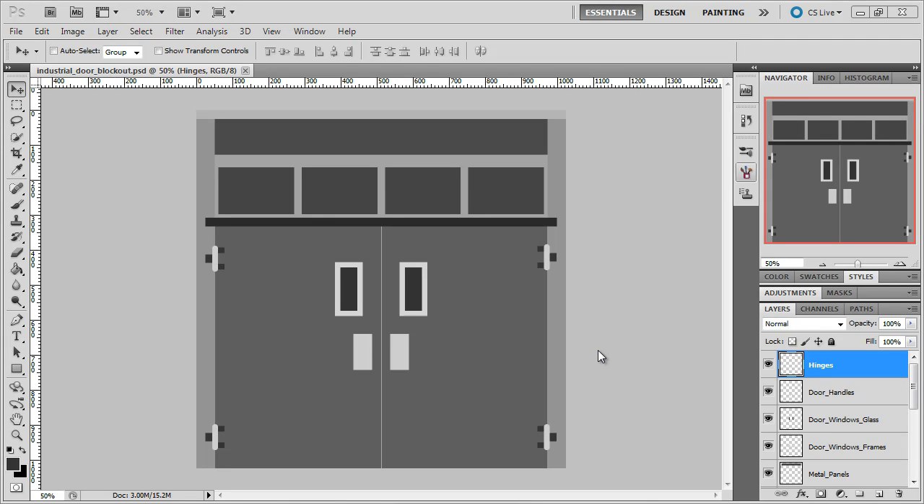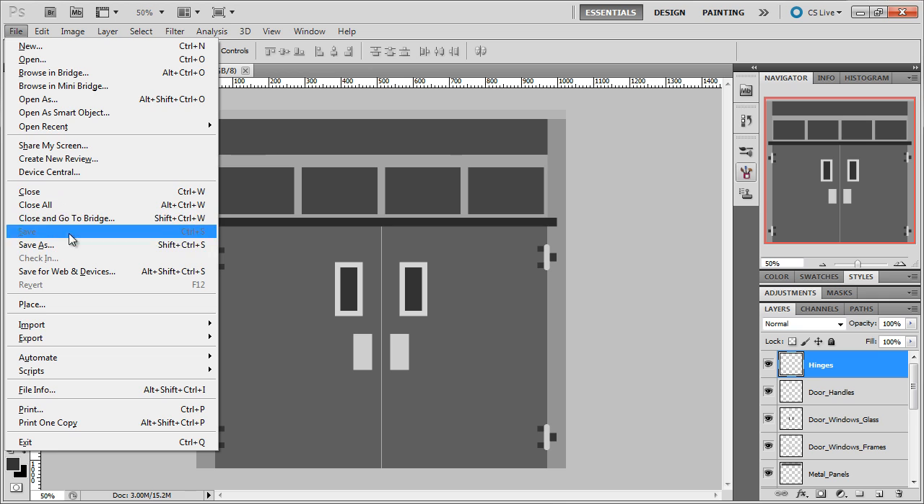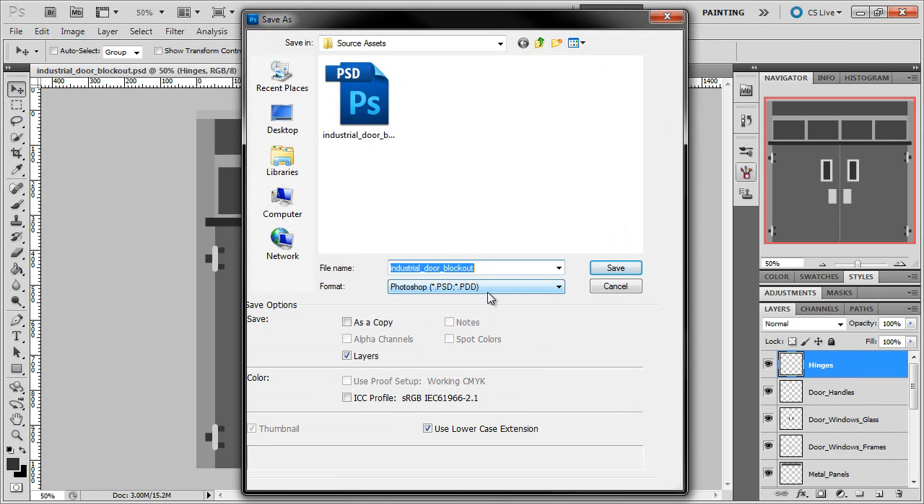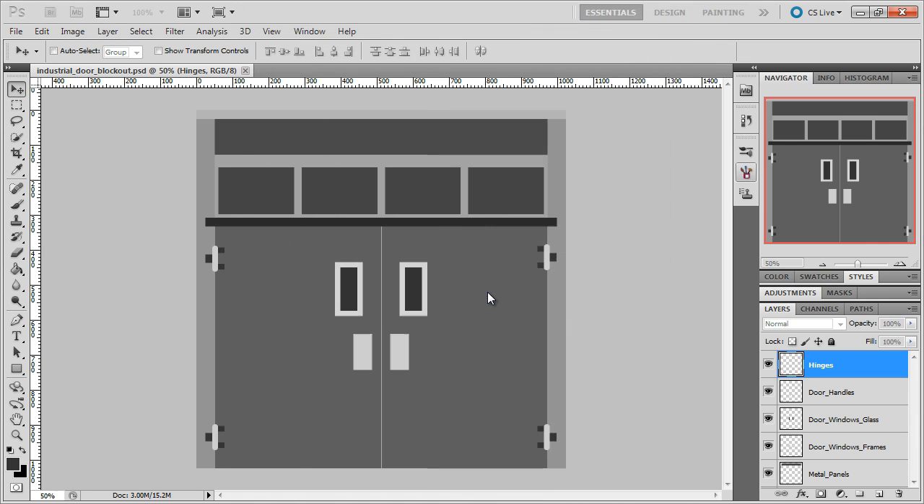Okay everyone, so let's get on with converting our blockout texture into a normal map. But first, before we start, I'll go and save our blockout texture as an industrial door normal map PSD. I'm doing that because I don't want to lose our blockout by mistake, and we want to keep it as a separate file because later on we'll also be using our blockout texture to create our diffuse.